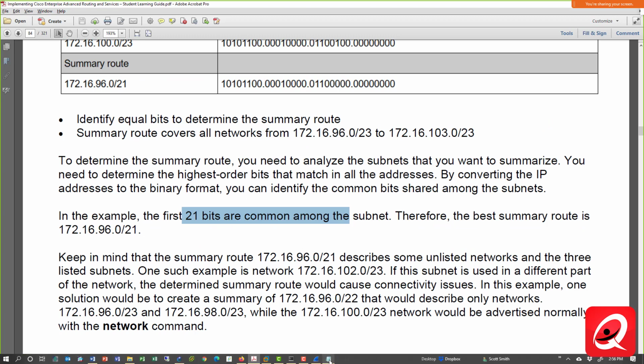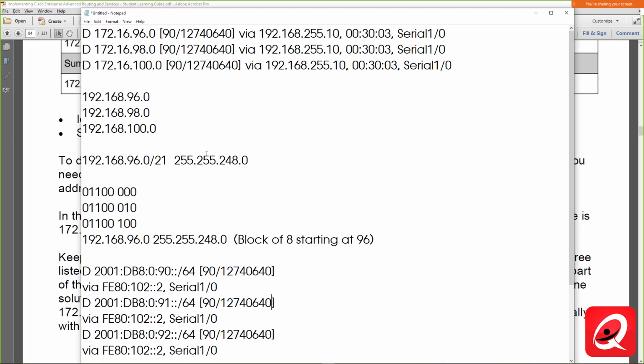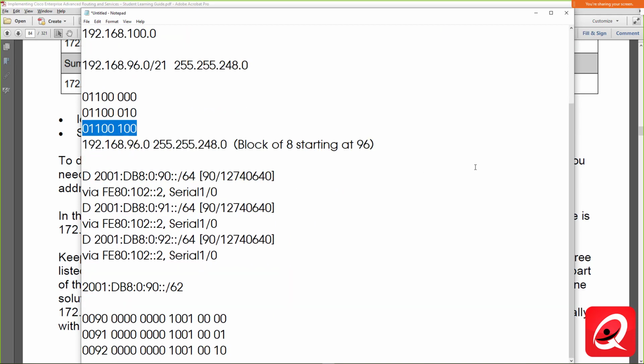The nice thing about writing it out like this, though, is that you know what's included because the last 3 bits in this octet can be anything, which is 96 all the way up to 103. Because this is 100 plus 2 plus 1, 103, excuse me, not 105. 103, which actually makes sense because 96 plus 8 is 104. So 103 would be the high end.